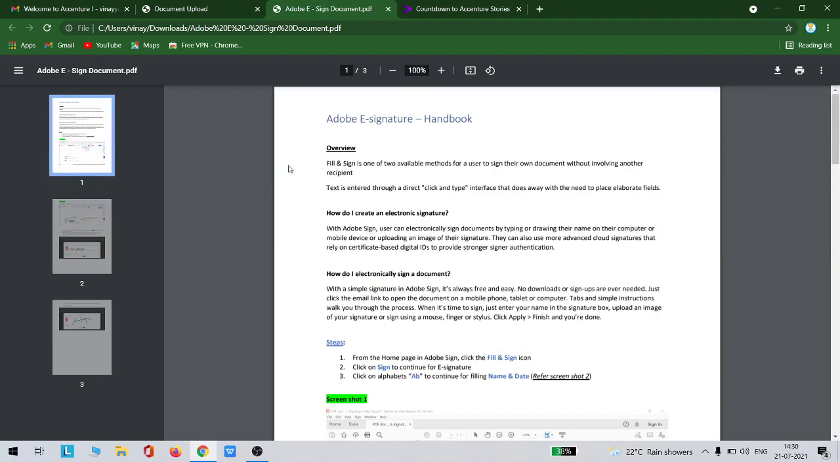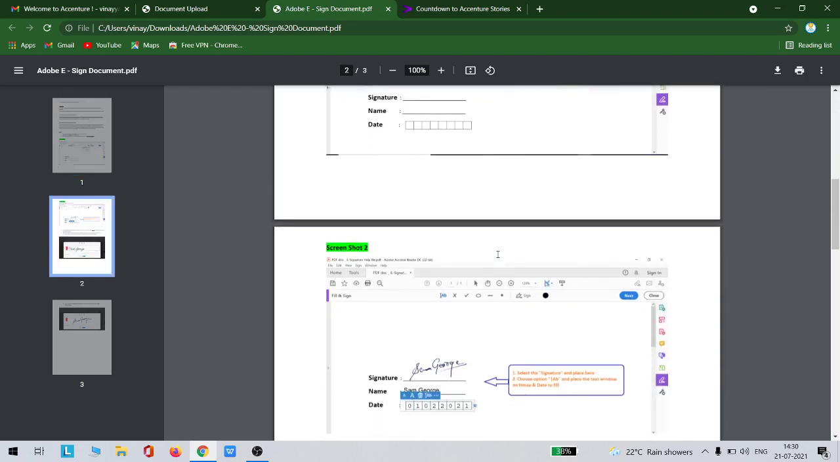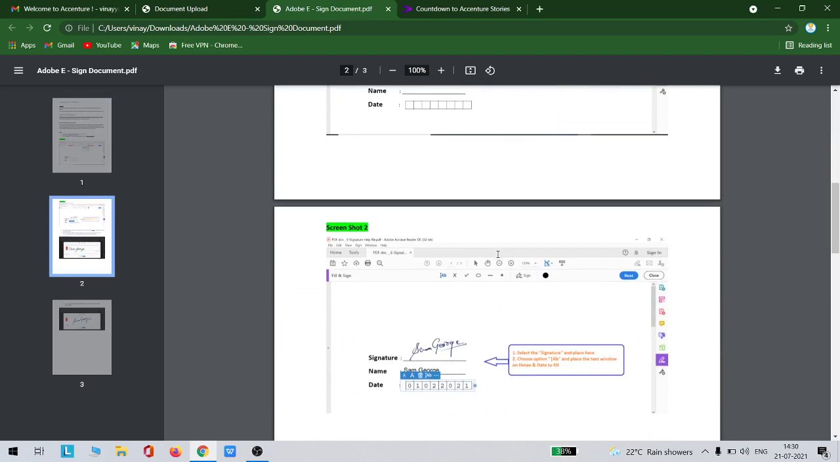Now here you can see Adobe e-signature, how to do that. I have made a video, right? You can choose that video and see that video and completely you can do that. This is not very difficult.